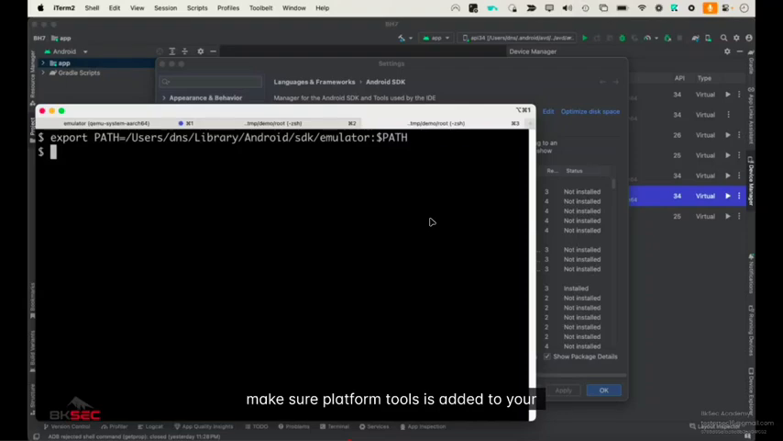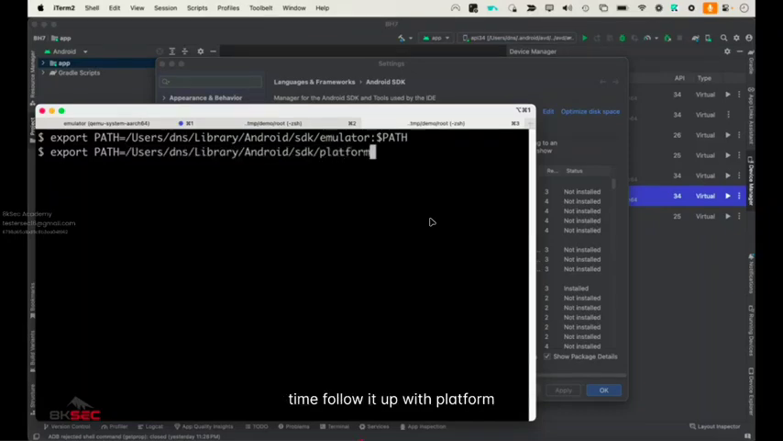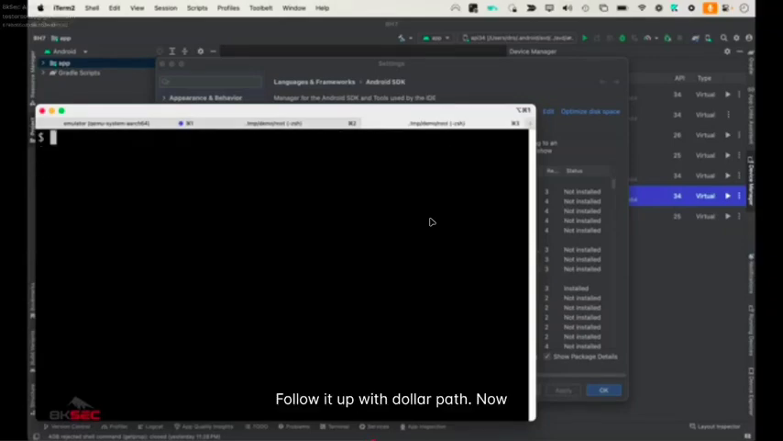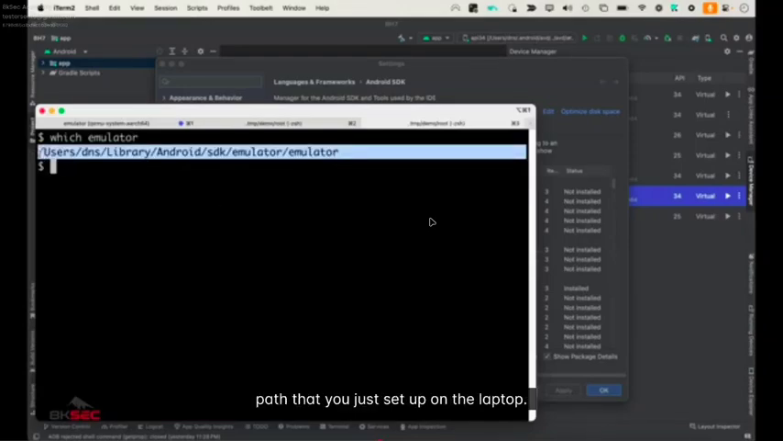Also make sure platform tools is added to your environment variables. To do that, you can use export PATH equals to your same SDK folder, but this time follow it up with platform-tools. This is where you can find ADB and all of those utilities. Follow it up with $PATH. Now, when I do which emulator, it should point to your default emulator path that you just set up on the laptop. Make sure to set both of these up before you proceed to the next step.